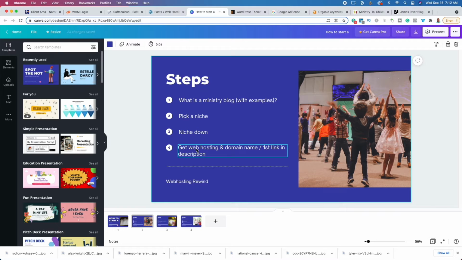You need web hosting. Your website needs web hosting so people can see it on the internet. The way that web hosting works is you are going to rent hard drive space called a server from a web hosting company. Now, the first link in the description is my number one web hosting company for beginners. It's really easy to get up and running. In fact, you could probably get up and running within 20 minutes.